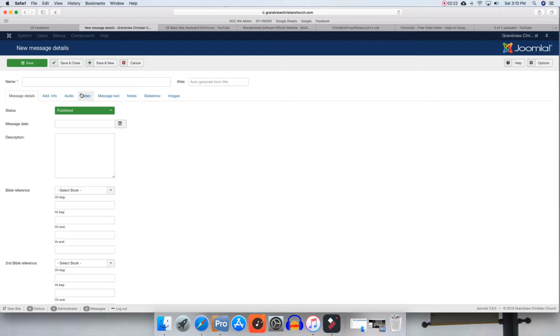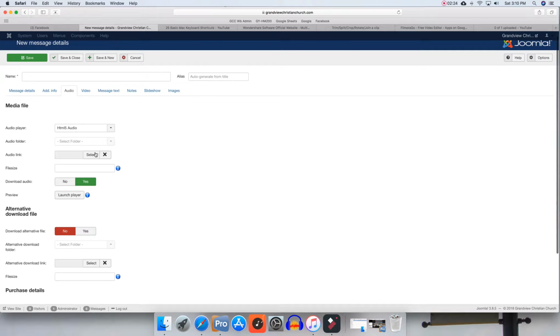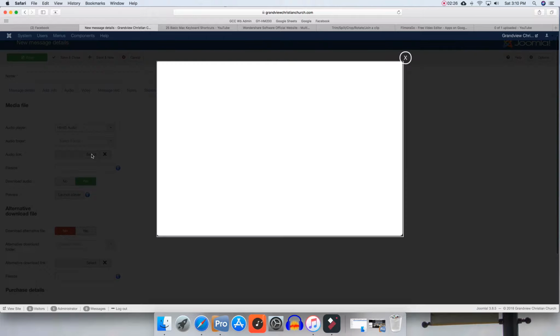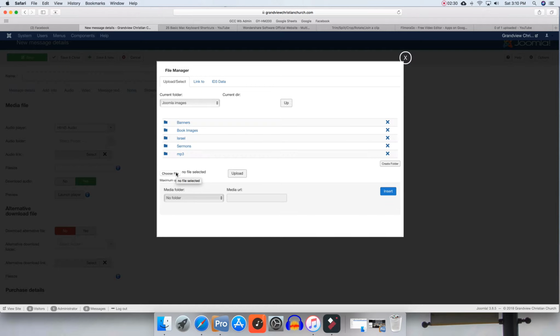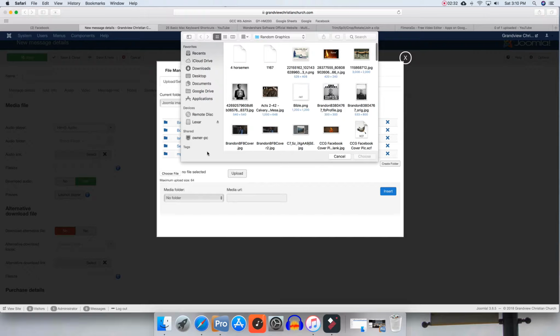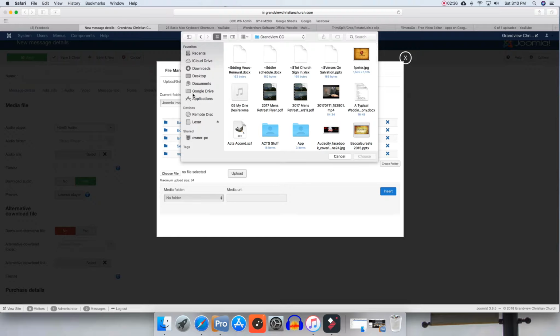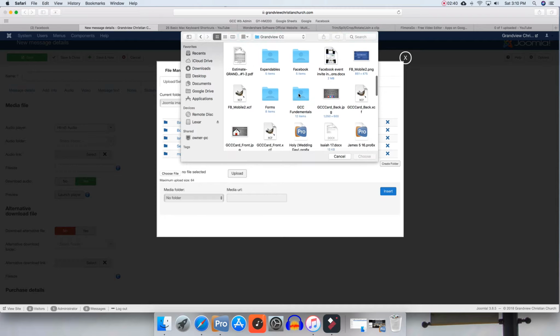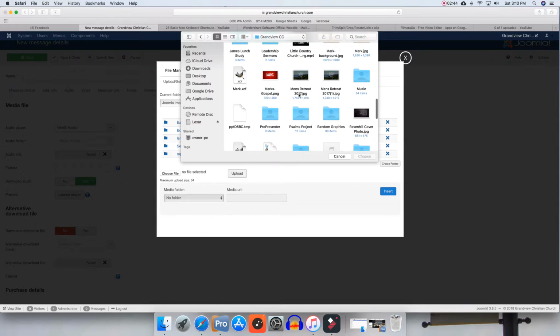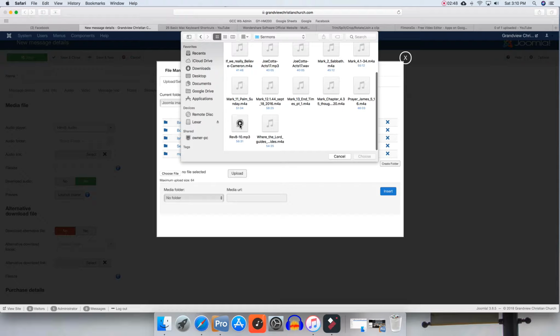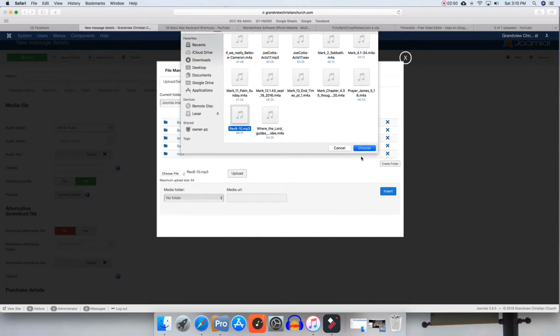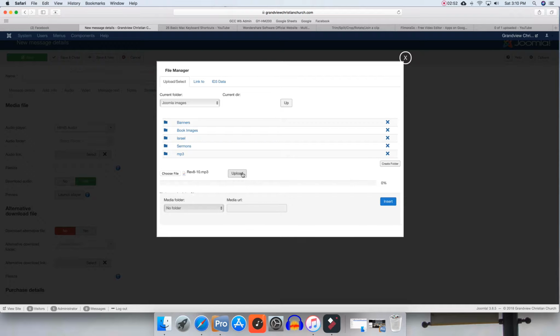Right off the bat, I'm just going to jump to the audio and upload the file. You don't have to do it in this order, but I'm going to choose a file. From there, I'm going to go to the Google Drive, Grandview Christian, scroll down to Sermons. There, scroll down to Revelation 8 through 10. Choose. And I'm going to click Upload.